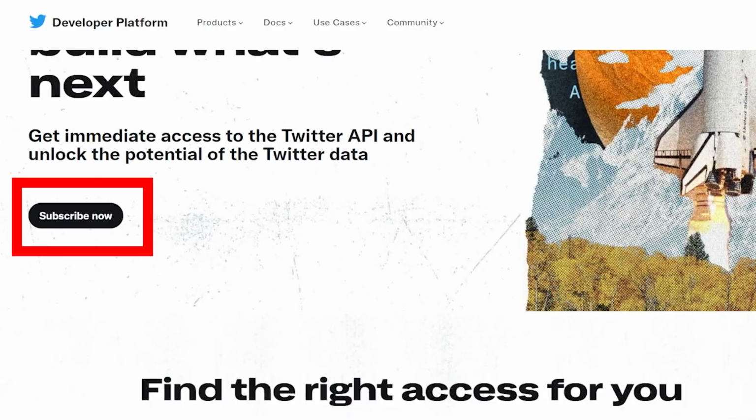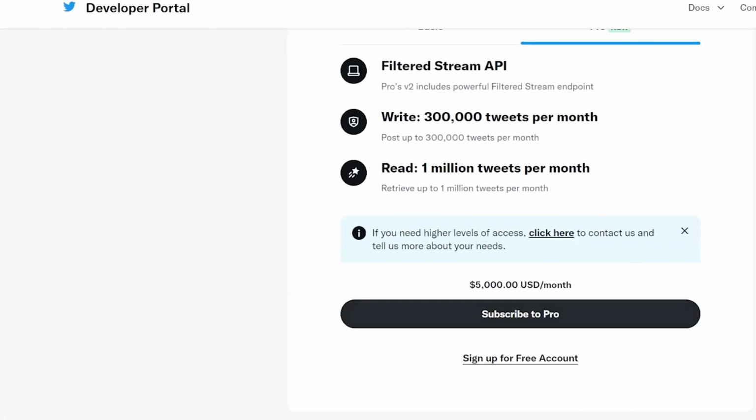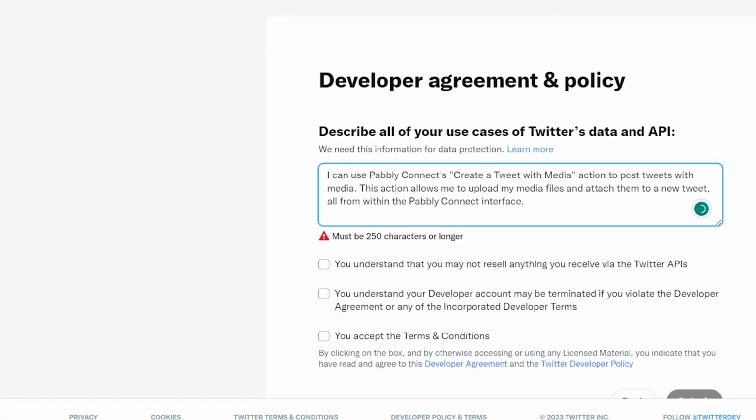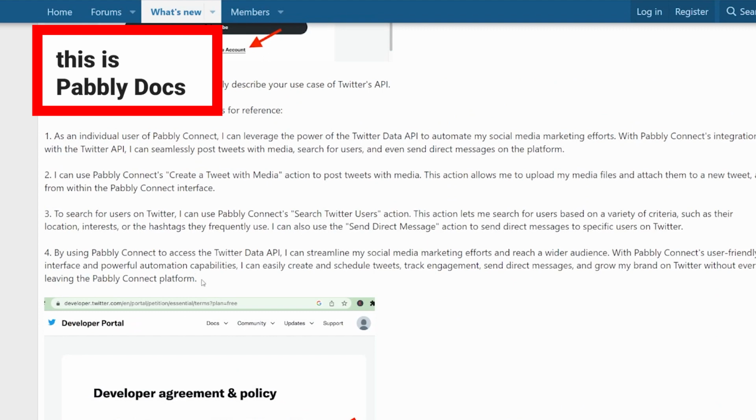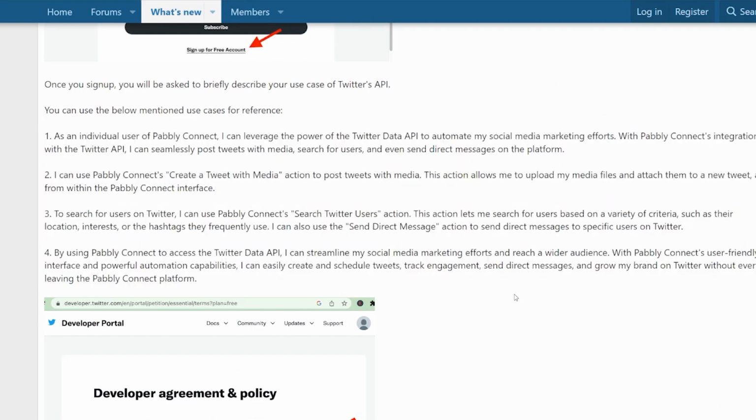To get started, sign in to the developer portal. You'll have the option to continue for free. Next, you'll need to specify the purpose for your app. When I created my account, I followed the instructions from Publi's website. You can use their information as a reference and customize the text.